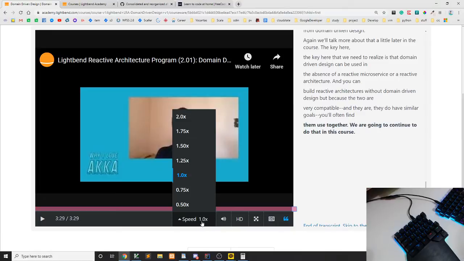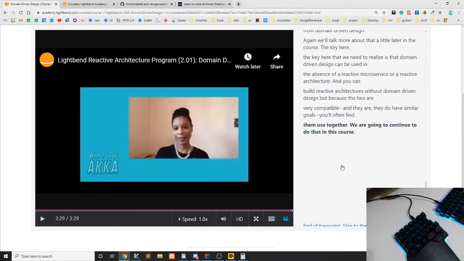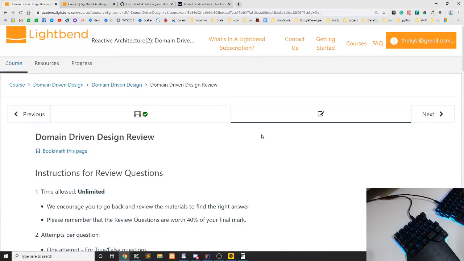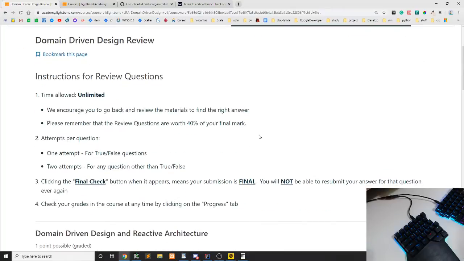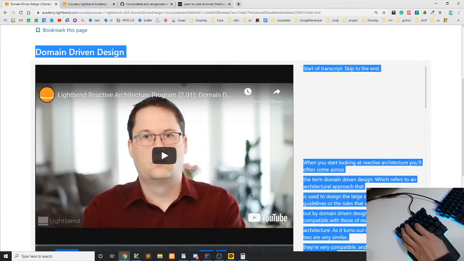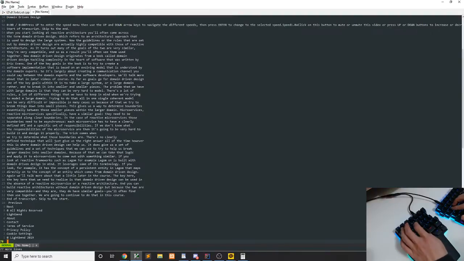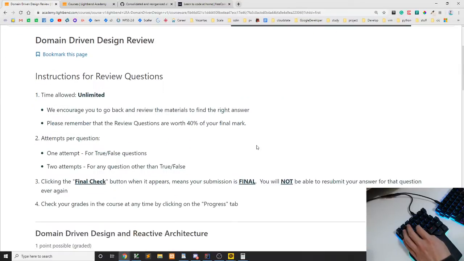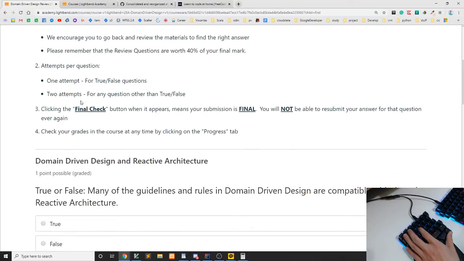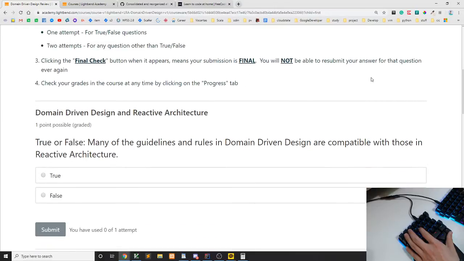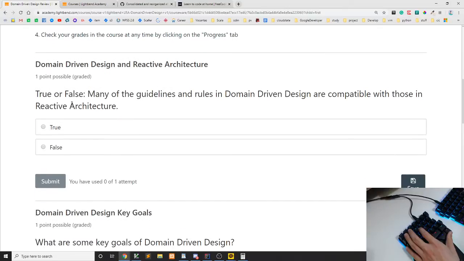Maybe for now, having the speed at 1 is much easier to follow. Instruction for review questions. Copy and paste all the contents here and go back to the questions. Time allowed unlimited. Finally, you will not be able to resubmit your answer. Okay.